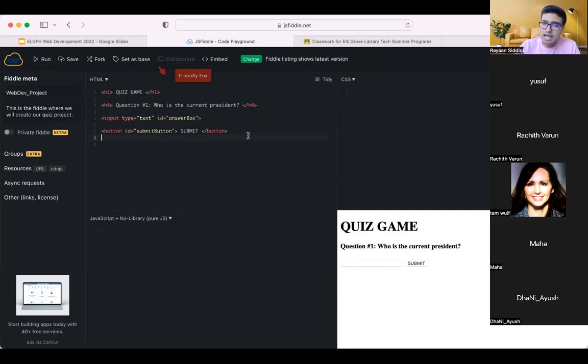Now, the thing is that we don't really have a way for the user to start the game. They're just told, hey, who's the current president? So how about we also make, we could do a different button, or how about, okay, actually, you know what? Let's keep what we have. I like what we have right now. Never mind what I was talking about.